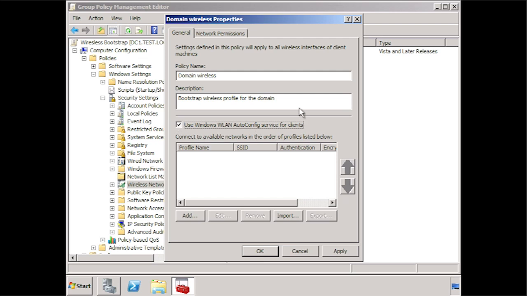This is the same service that I had to enable in Windows Server 2008. However, in clients like Windows Vista and Windows 7, it is automatically enabled by default. I would recommend leaving this tick box ticked because this service makes configuring wireless a lot easier for your end users. Down here you have the option to connect to available networks in the order of profiles listed below.